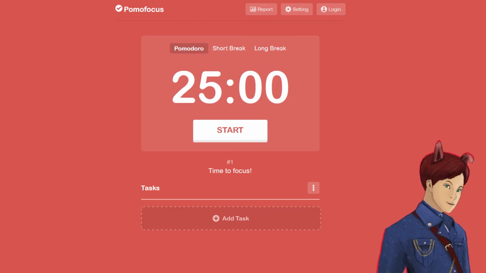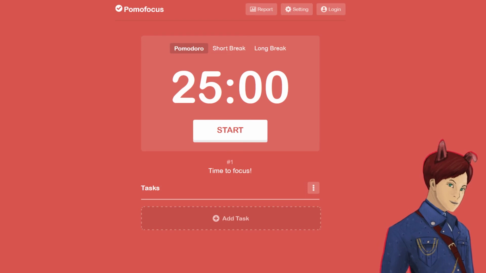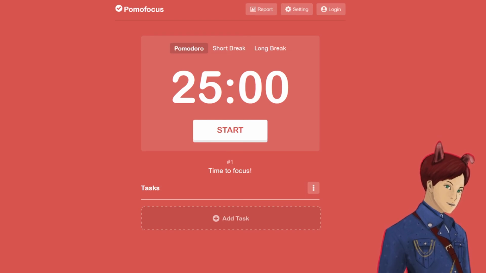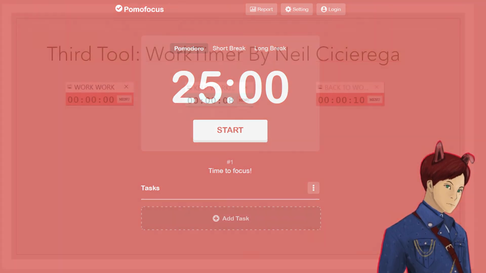So Pomo Focus essentially looks like this. You can set your tasks, your 25 minutes is already set there, your short break, long break, you gauge accordingly, and it will count down for you. You have the settings, you have your login, statistics, very self-explanatory.